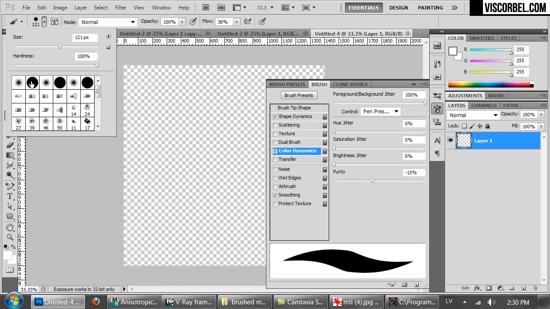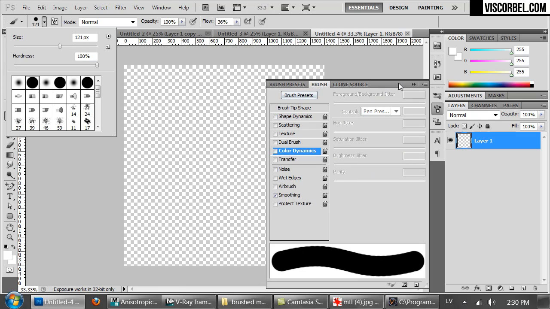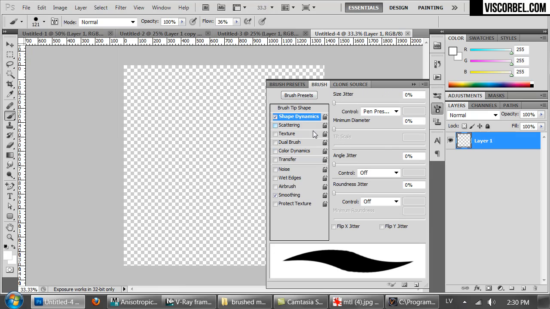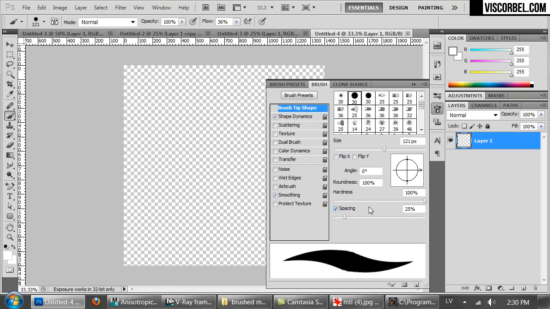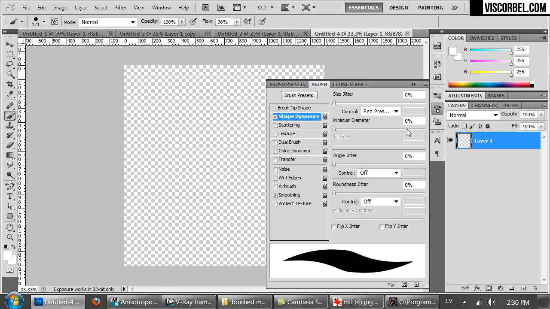Let's start with the basic brush. I'm going to show you how to set it up. Okay, starting from brush tip shape. Set the spacing to 1% so it's nice and smooth. Then let's move on to shape dynamics. Make sure you set it to pen pressure if you have a Wacom tablet or something similar.